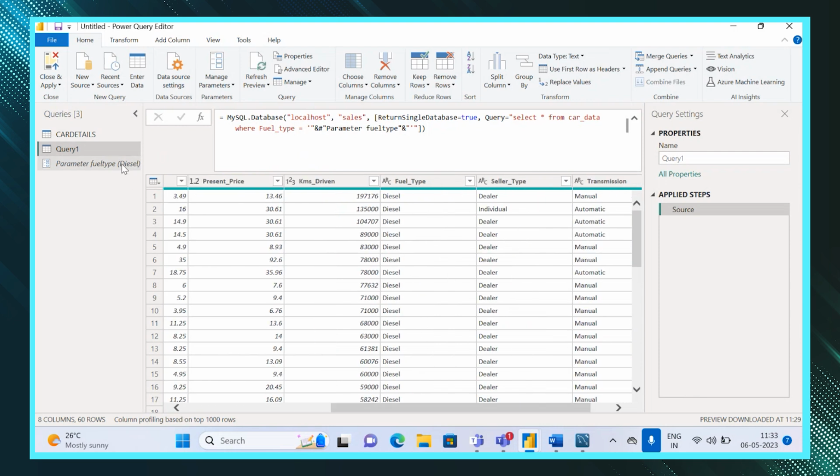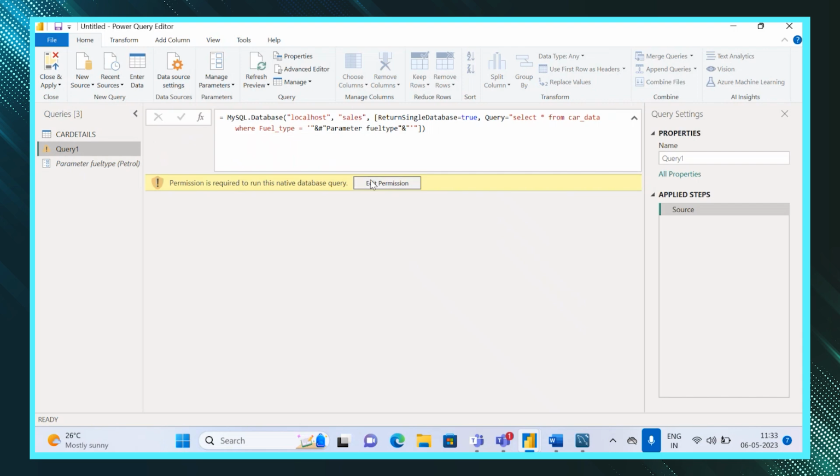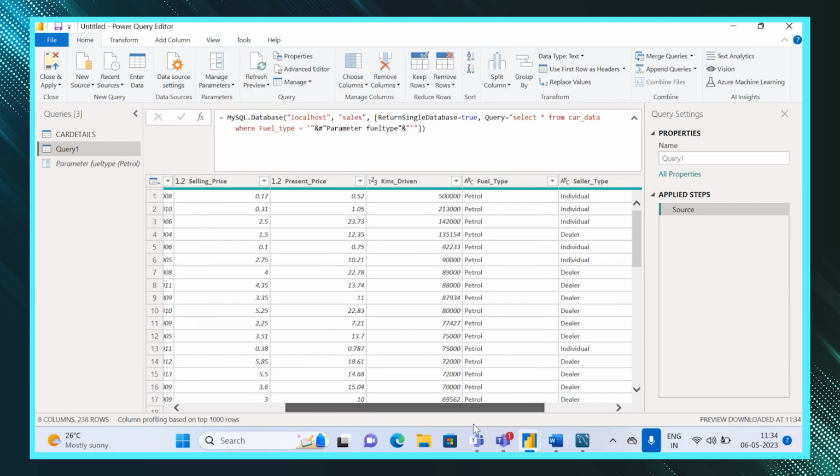Now if your manager wants to see, or if your report needs to reflect a different fuel type, you can change this to a different value. So now I've changed the parameter to petrol. If you come and see here, it will ask for edit permission because we are trying to give data from this parameter into another table, right? So give edit permission and click run. Now if you see here, this data will be replaced with petrol data.